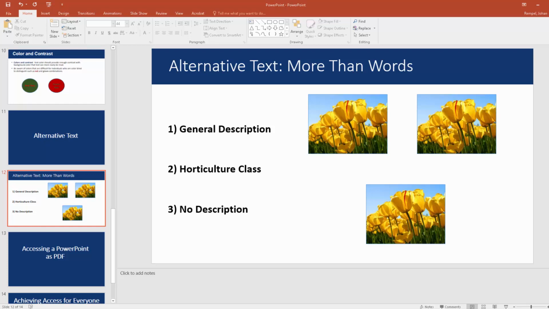Let's go ahead and tab through this here. Tab, title placeholder, level 1. Okay, we access the title, alternative text, more than words. Tab, rectangle, level 1. One right parent, general description. Okay, so we have 3 categories here that these tulips could fall into. That could be a general description. This could be a PowerPoint that's created for a student in a horticulture class. Or maybe this picture doesn't convey any meaning, or a person even forgot to give it an alternative text.